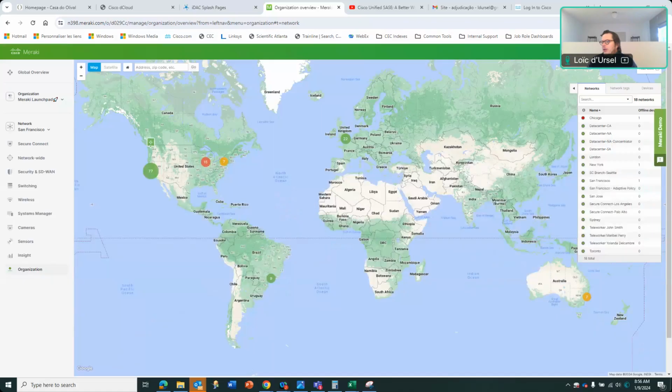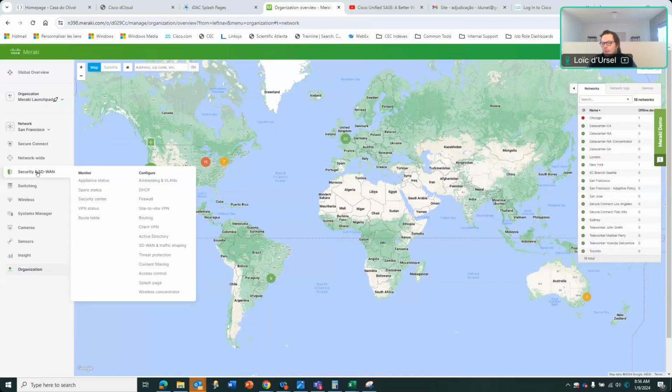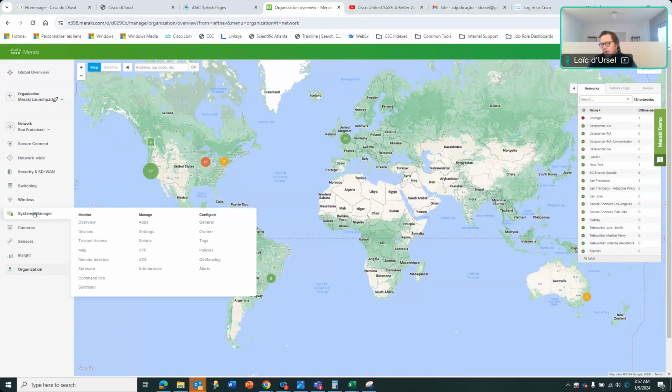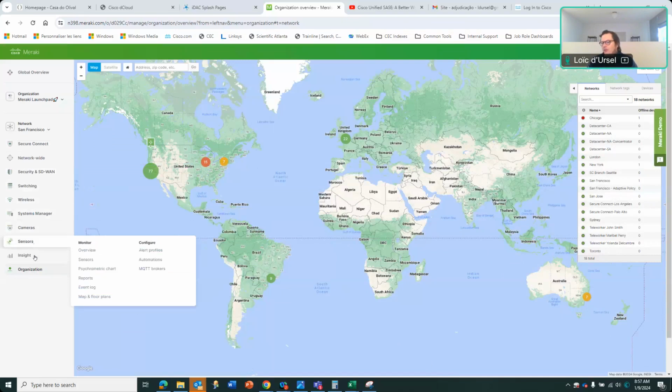Hello, today I'm going to do a brief introduction about Cisco Meraki. So as you can see here, we have a global view of all my different networks. On the left-hand pane, you see the different components of your network: the Cisco security and SD-WAN, the switching, the wireless, systems manager or MDM, the cameras, the sensors, and more insights looking at the health of your different parts of your networks. As you can see, one of those networks is in alerting mode.